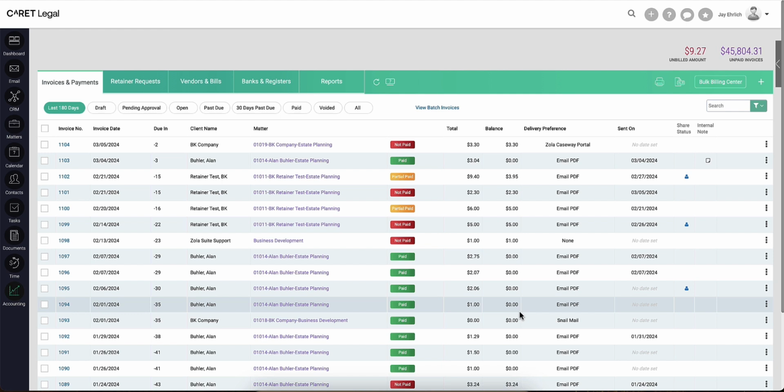This has been a demonstration of how to complete an eCheck ACH transaction using CARET Payments.